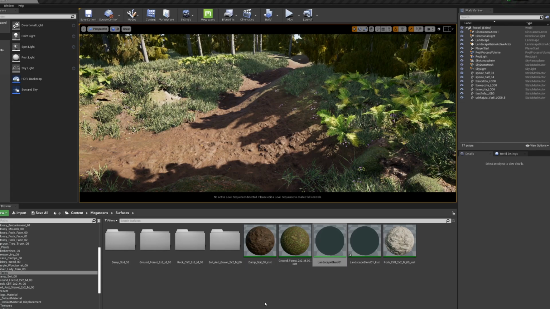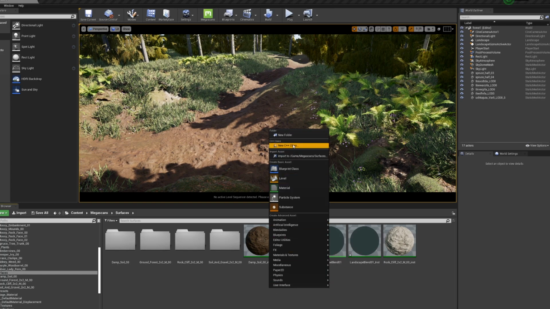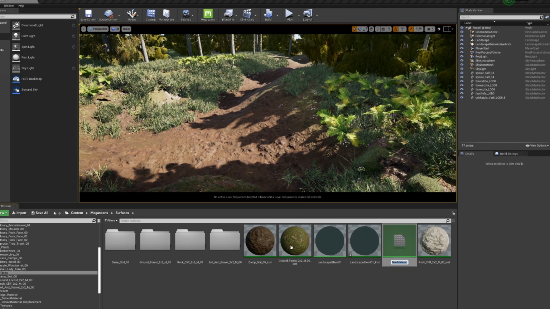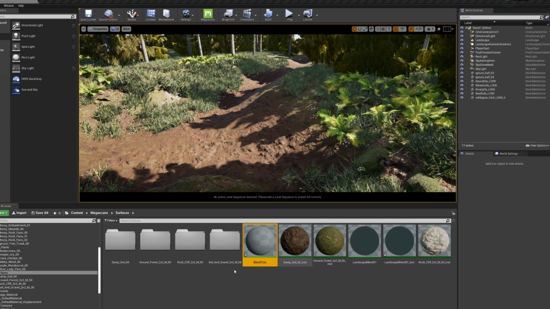And after that, what we're going to do is create our material. So right click and you're going to see material right here. We're going to give it a name. Remember, Unreal doesn't like spaces. You need to use an underscore if you want spaces. And now we're going to double click.